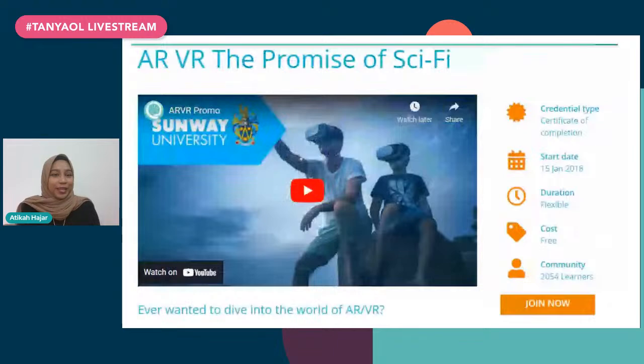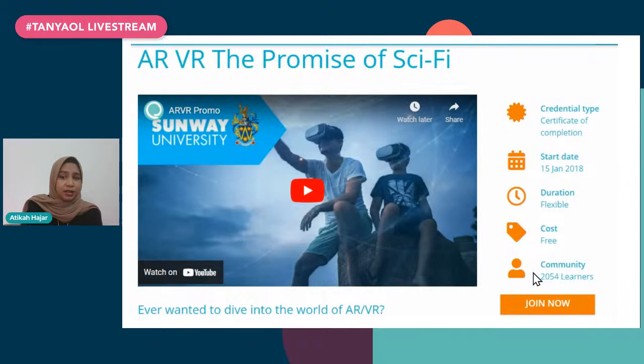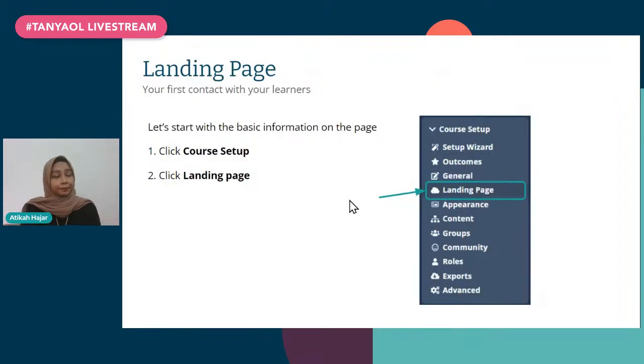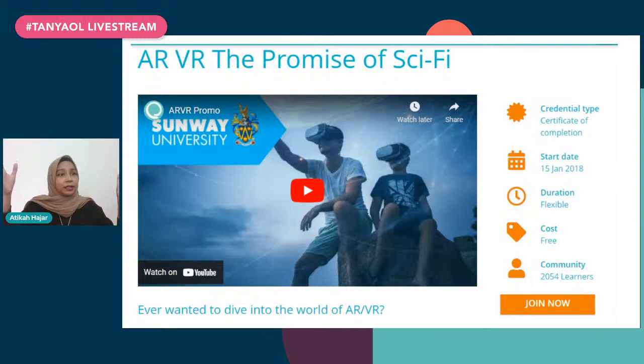Okay, and then we have another one by Sunway University, which is AR/VR, the promise of sci-fi. So you can see the credentials, the start date, the duration, the cost, which is all free, and the community that it has. Okay, there's 2,000 people in this course. And you can see they also have a video to showcase what the course is about. Okay, so that's just like the top of the landing page, where it's just an opening to the course itself.